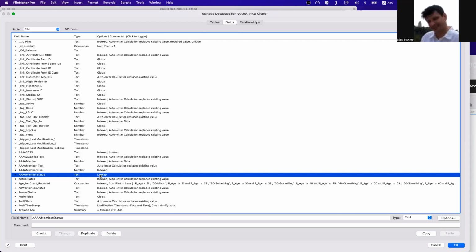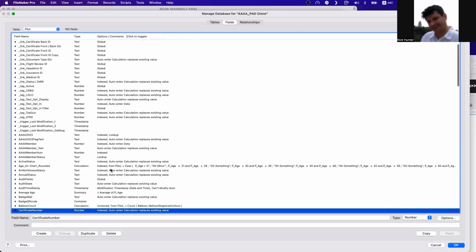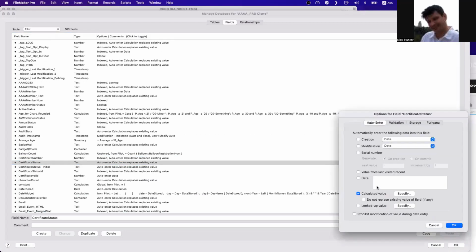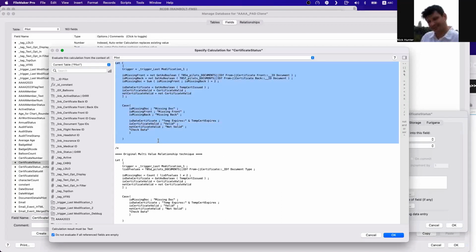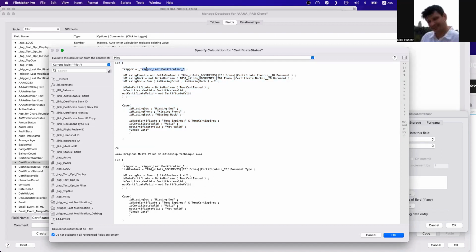Okay, first. Secondly, I already have in my script auto entry calculations for those certificate status fields and stuff like this, right? So I have this. This cannot be a lookup. It has to be an auto entry calculation. So I already have an action on my server, on my script, to say, okay, modify, update that field to trigger all my auto entry calculation.